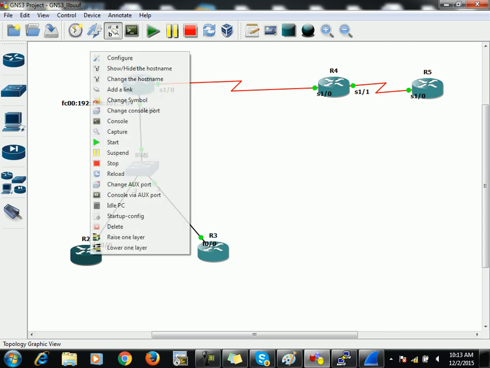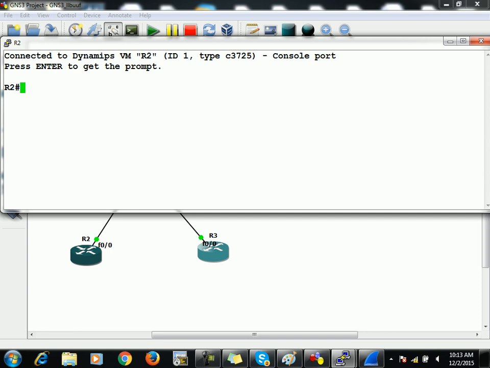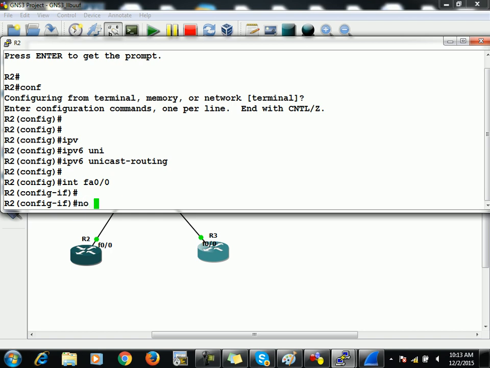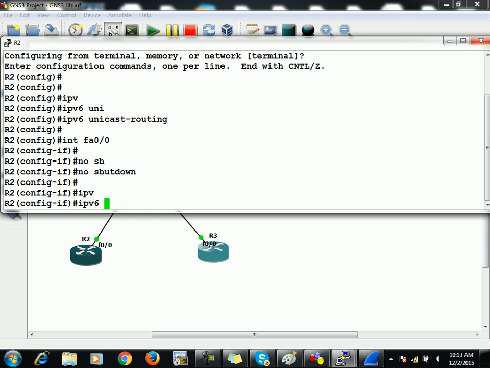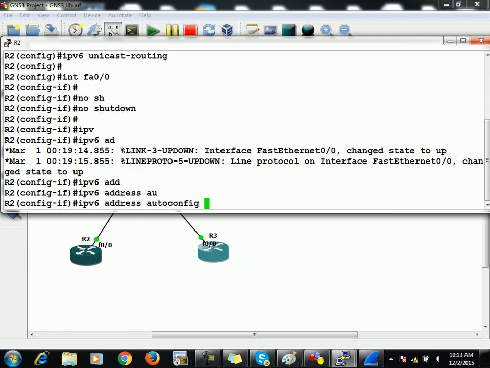So let's move on to R2, and the very first thing that you have to perform on R2, let's say that we want to enable IPv6 unicast routing on R2, and then let's move to our F0/0, say no shutdown, and then say ipv6 address autoconfig. I'm not going to allocate an IPv6 address to this device this time, and we will see that it will get an IPv6 address automatically. That's what ipv6 address autoconfig means.